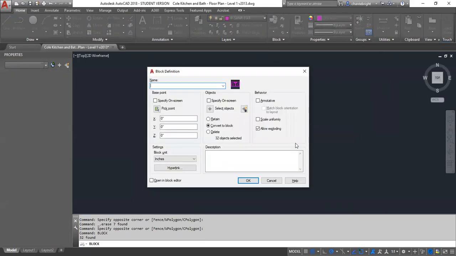Your block definition box is going to come up. You're going to rename this thing what it actually is. I always like to be specific when I'm naming my blocks, because you may have like 50,000 different sinks in your model. So you just want to be a little bit more accurate when it comes to the naming. So I'm going to call it a sink because that's what it is. So that's its category, if you will. And then I'm going to start to explain what it actually is.